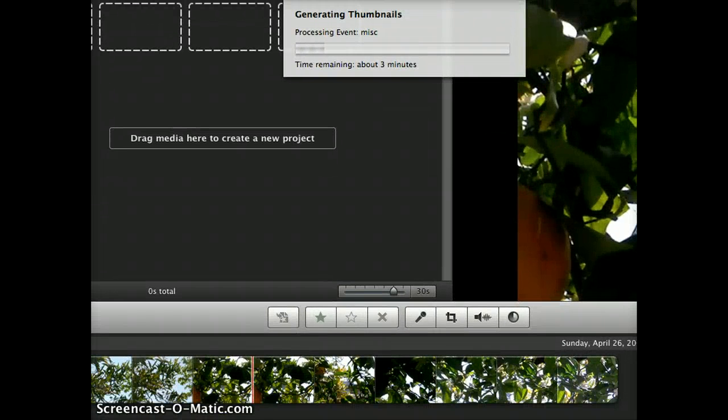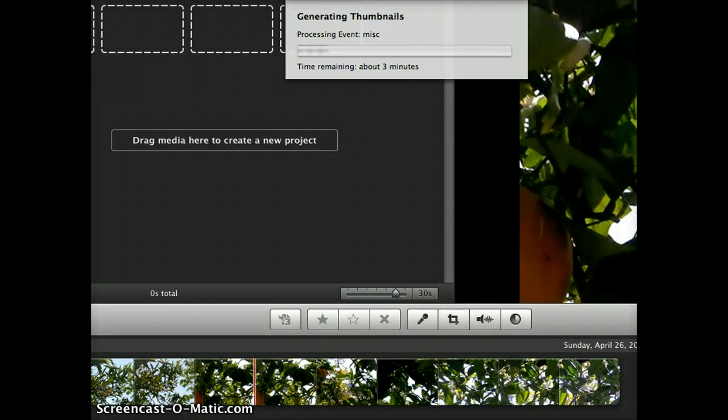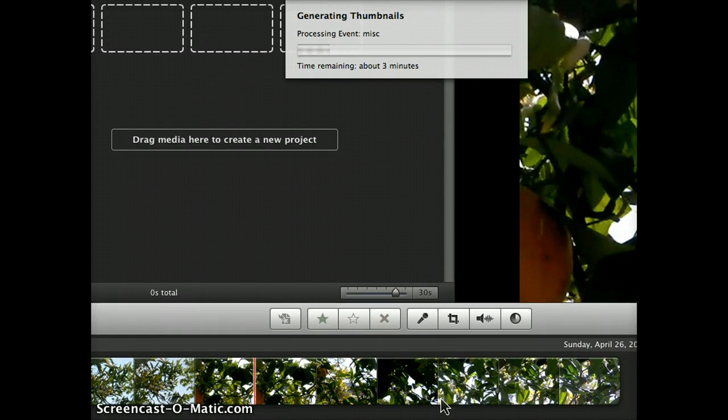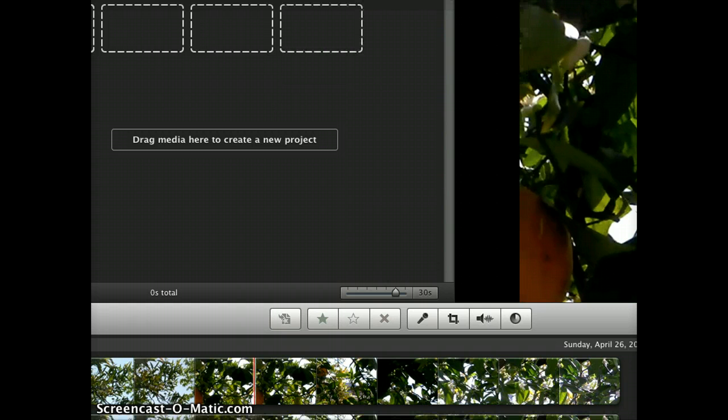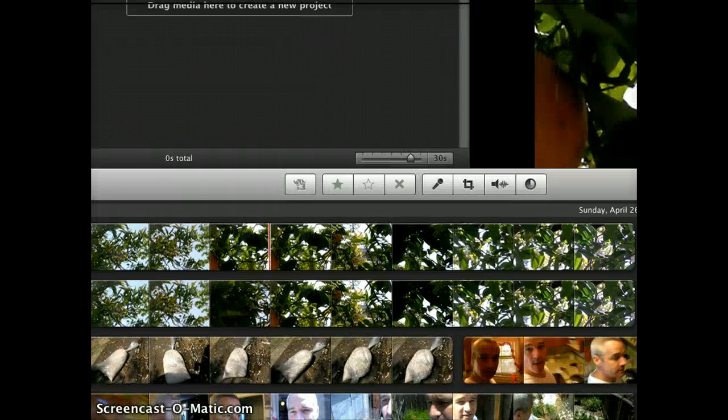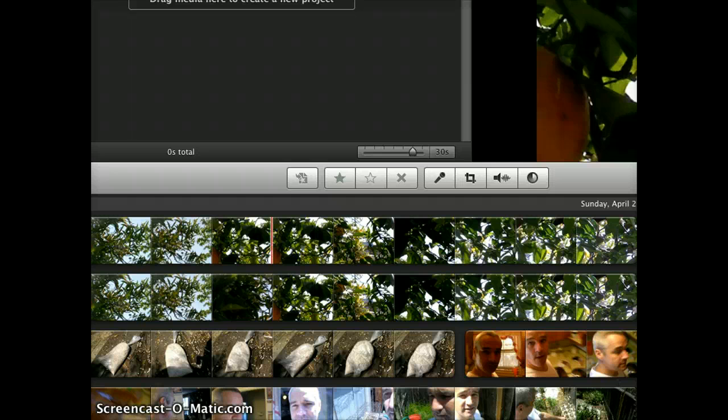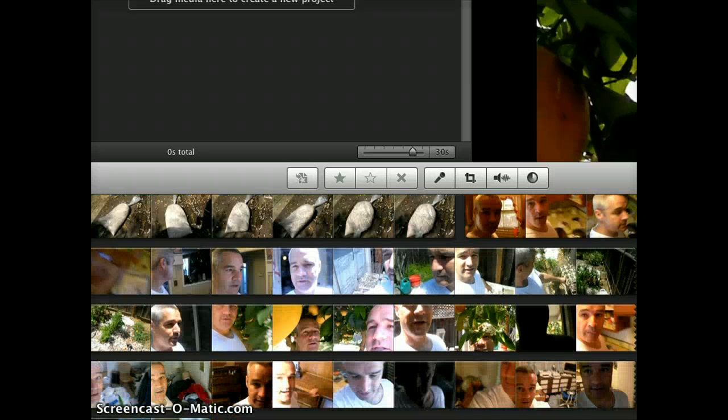So again, I can't drag and drop. And control select does not seem to work, but apparently shift select does. So let's pause this. Okay, it appears that all of my videos have been imported. Took a while.